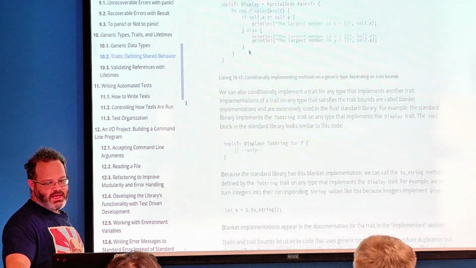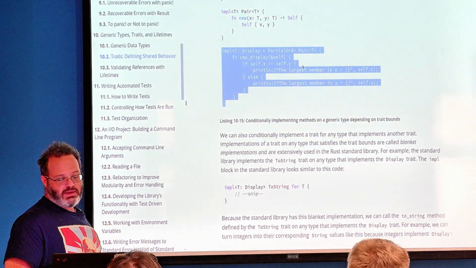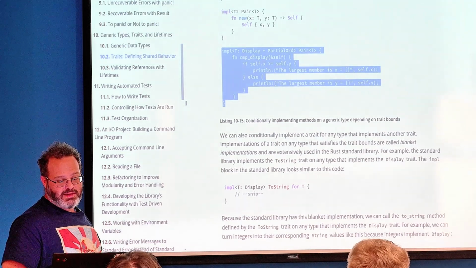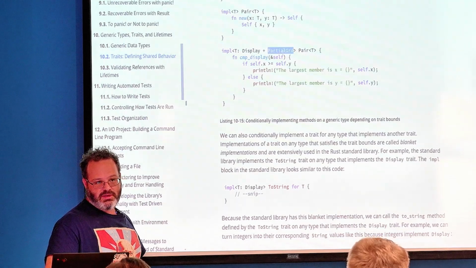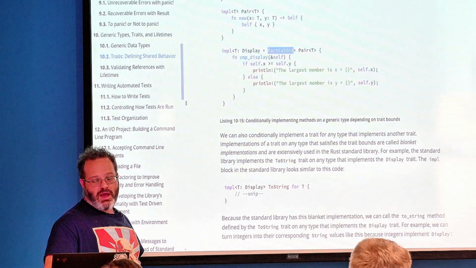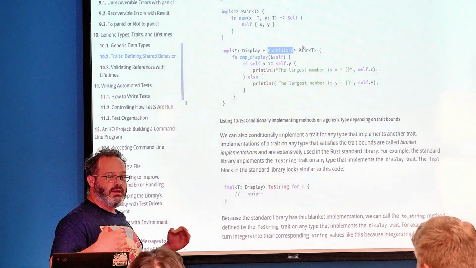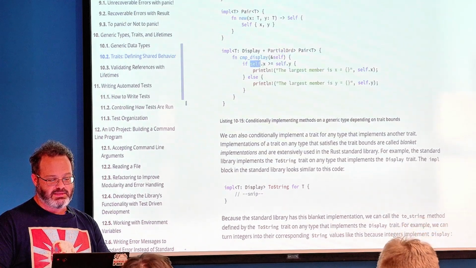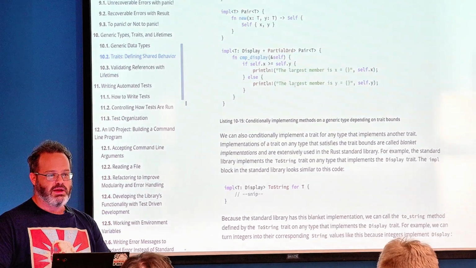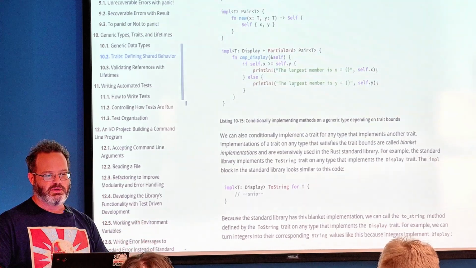And the kicker here is that, of course, we're implementing display. We are implementing cmp_display on something that implements display and PartialOrd. Right? So I'm saying if you have a pair of T where T implements display and PartialOrd, where T can be displayed and where T can be compared, then do this. cmp_display will say if self.x is greater than or equal to self.y, the largest member is x. Otherwise, the largest member is y. So it's going to compare the x and the y together and print out your largest member, whatever that is.